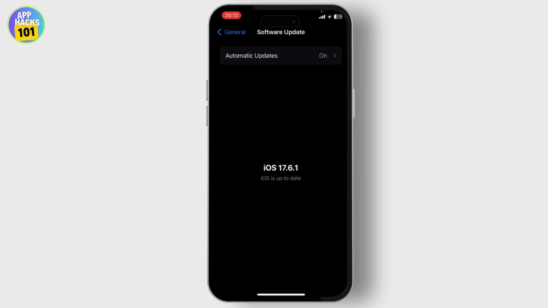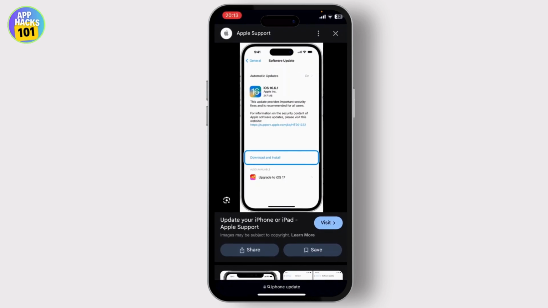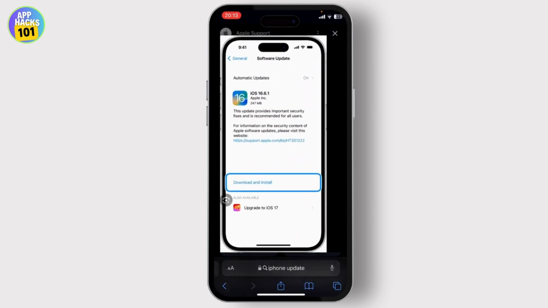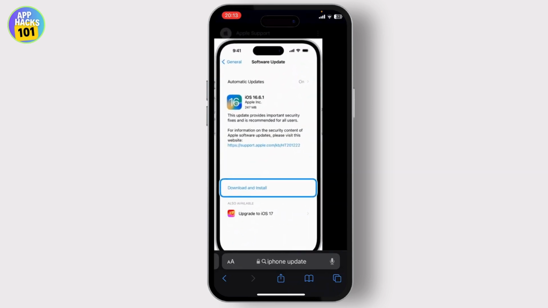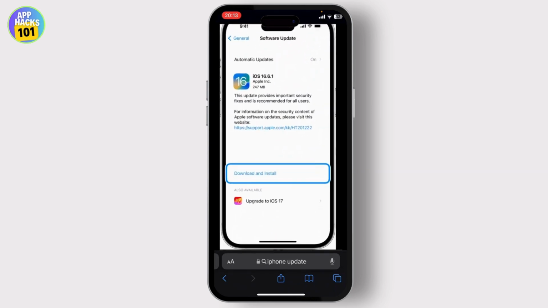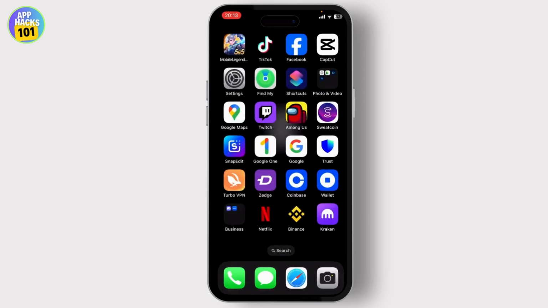Now since my device is up to date, I won't be having the software update available, but I'll show you guys how it looks like. So this is what it should look like, as it says right here. Update is available and there is an option to download and install. All you need to do is tap on download and install and it will start installing, and that is how you do it. And that is all for the video too, guys.